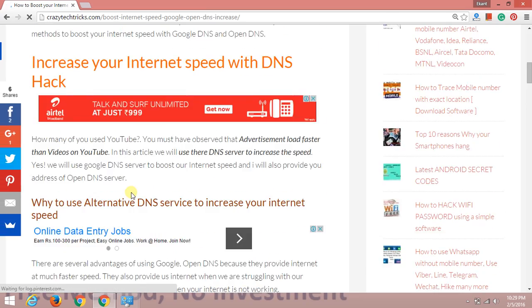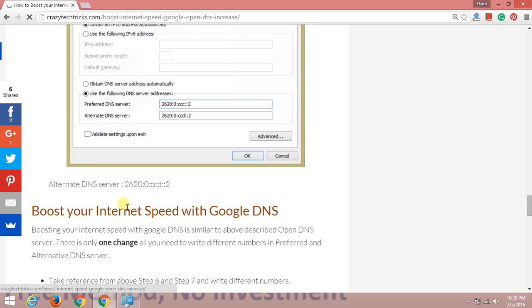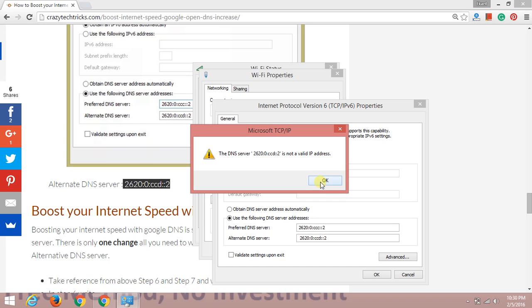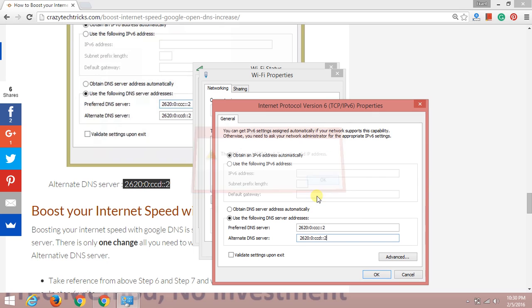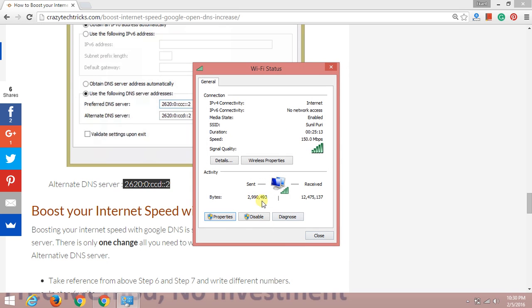Now we need to enter these codes in IPv6 and IPv4 as well. Here's the code. Now I have entered it, but it says there is an invalid IP address. I must have done something wrong, perhaps I gave a space. I carefully copy all these codes again. Now, as you can see, the amount of internet has increased rapidly.